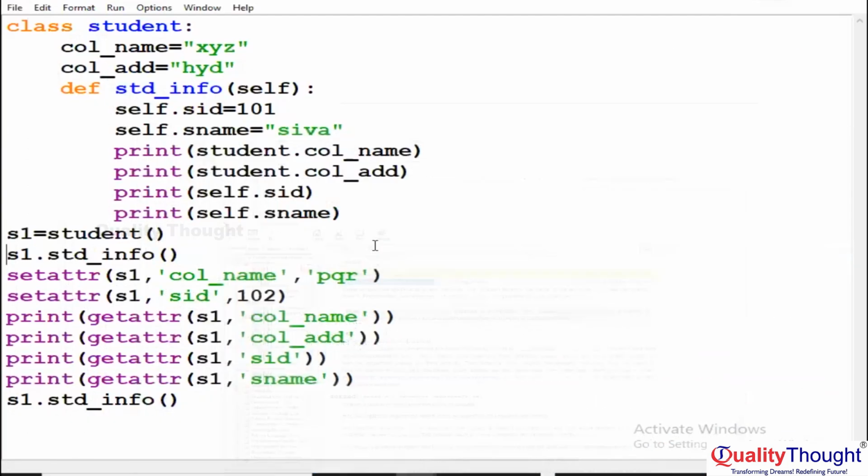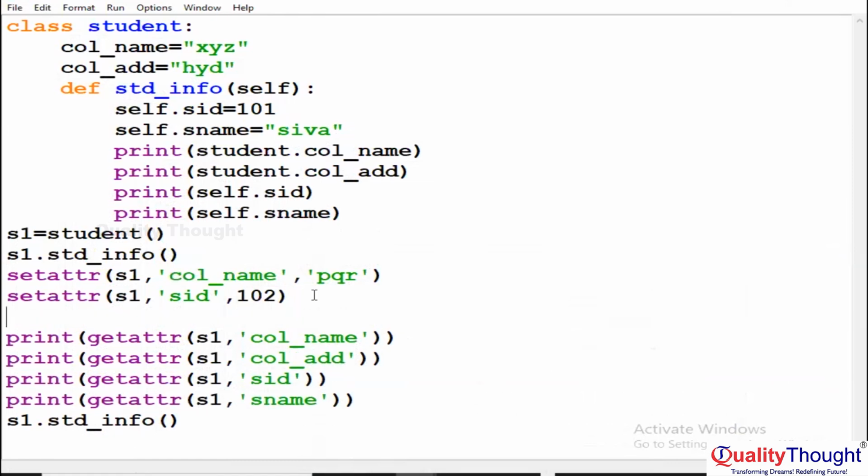Observing very clearly. Here I am using which one? Existing attribute. Or otherwise we can take a new name also. For suppose here I am taking another new name: setattr of s1, for suppose I'm adding student_address.